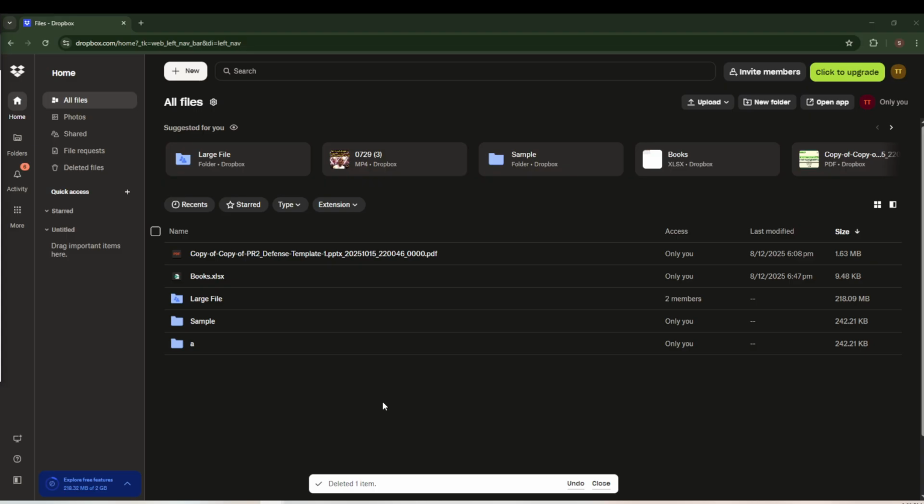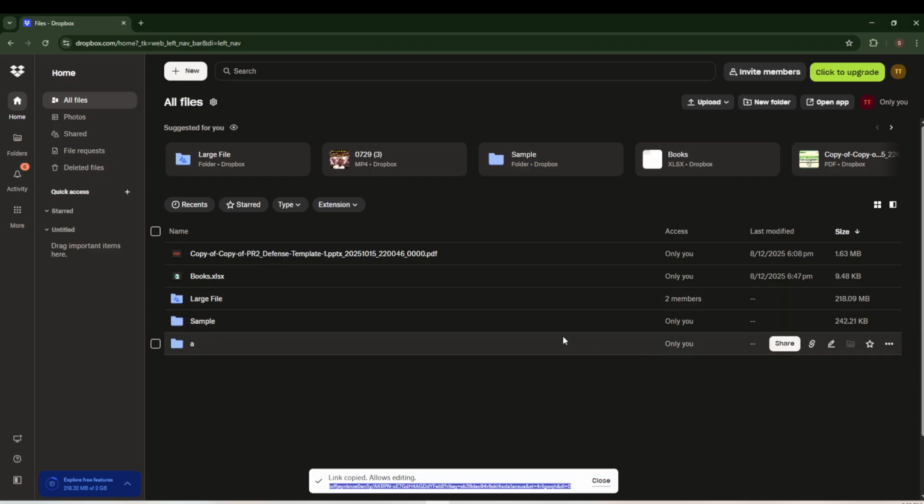First, open your Dropbox account in your web browser and sign in the way you normally do. Once you're in, navigate to the file or folder you want to move to your computer. Take a moment to confirm you've selected the right item, especially if you keep similar files in different folders. It helps to preview the file or check the folder name to avoid downloading the wrong thing.